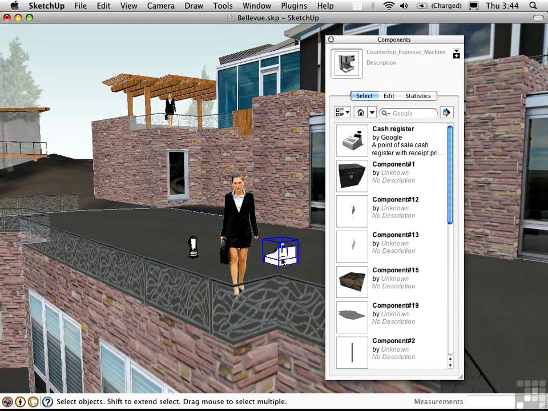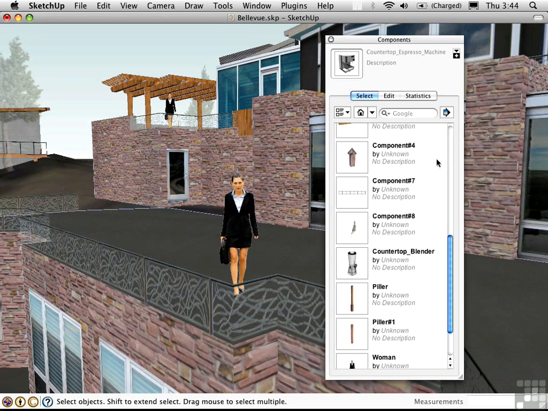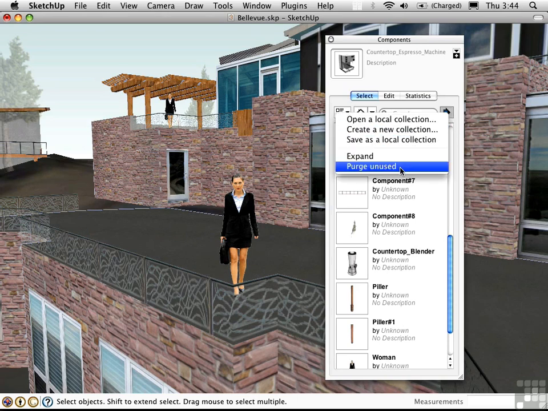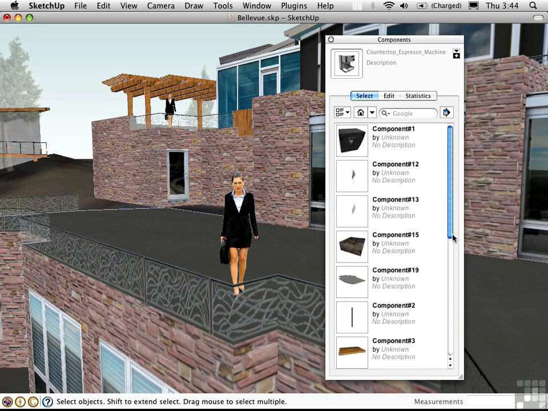Here, I'm going to get rid of the cash register and the blender, and you can see the component is still there in the list, and the blender is down here somewhere. If I purge unused, those will disappear, and my model will be a little bit smaller and more efficient.